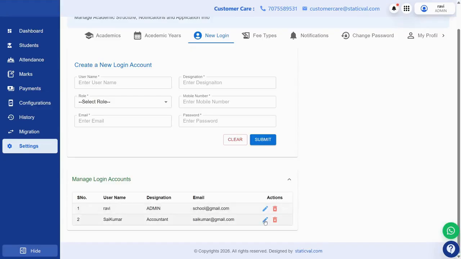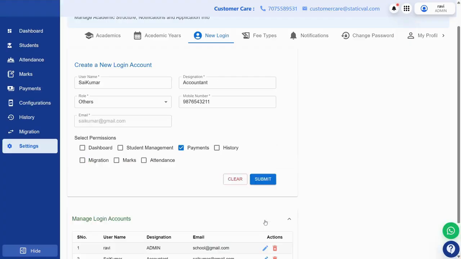Here you can also edit or delete this newly created login. If you click on edit, you can manage the other details other than the email ID. Here you can also change the permissions and allocate new permissions. And if you click on save, the new permissions get updated.